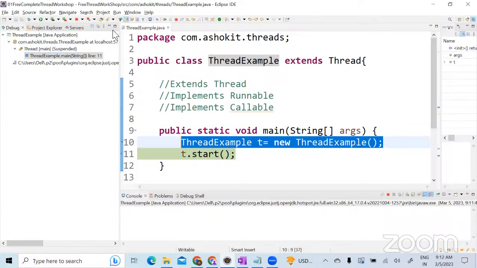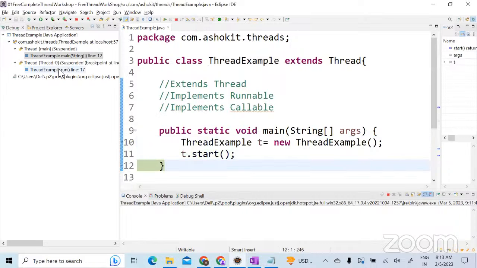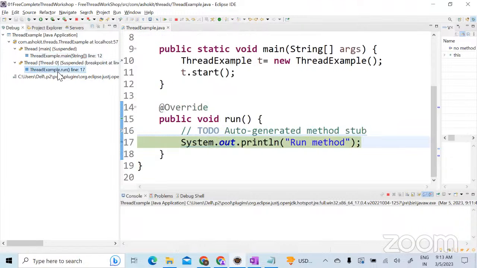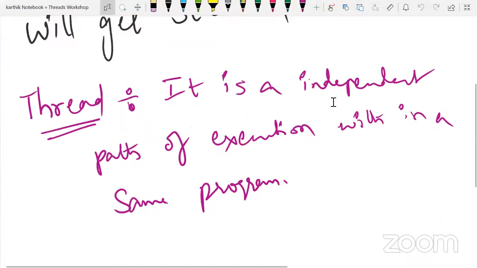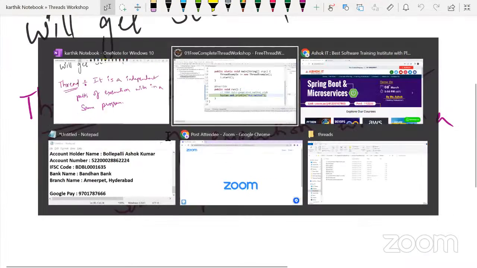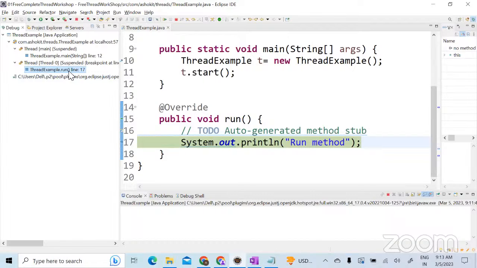Debug further. Now what I am doing, I am clicking on F6. Do you see one more independent flow is happening? One flow is in line number 12 and another flow is in line number 17, correct? Yes. Now can I say thread is now created? What is the definition of thread I have written? Independent path of execution. Do you see one independent path of execution?